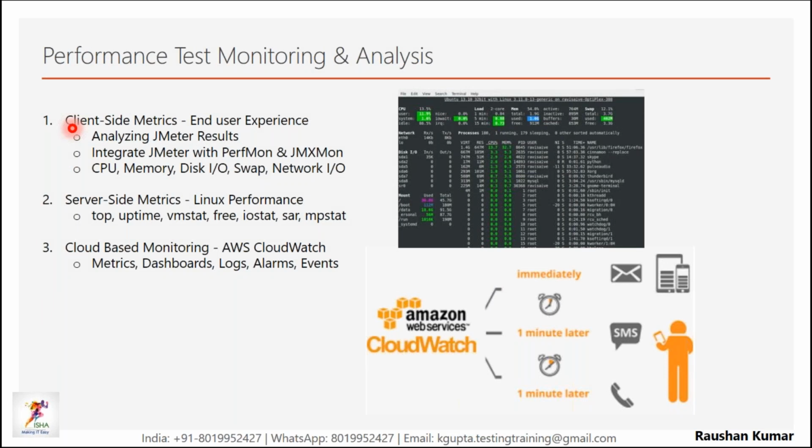Then we talk about performance test monitoring and analysis. So we would be taking metrics from the JMeter run. The analysis of the test results is very important to decide our next steps. This is a very critical skill set for a performance tester or engineer. This is very critical monitoring. That's why monitoring takes so much importance. So we'll see how to analyze.